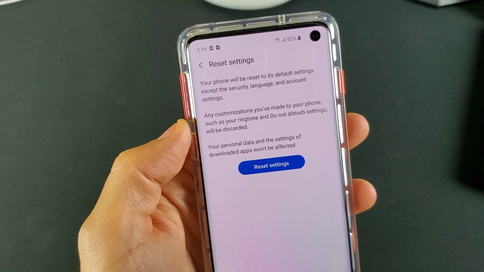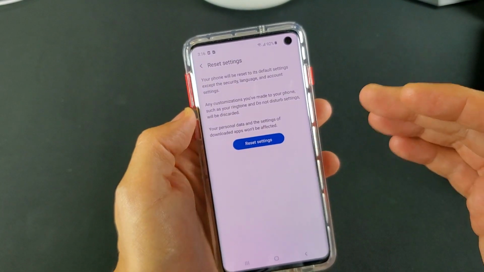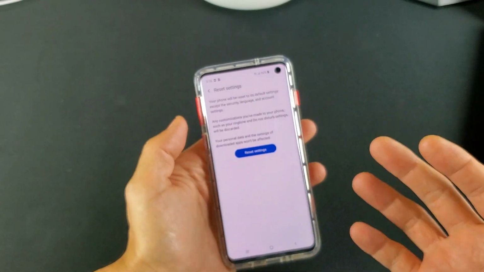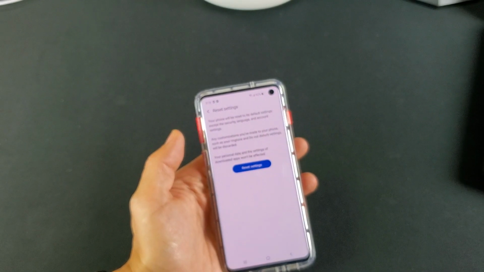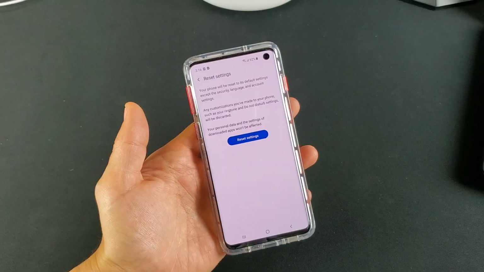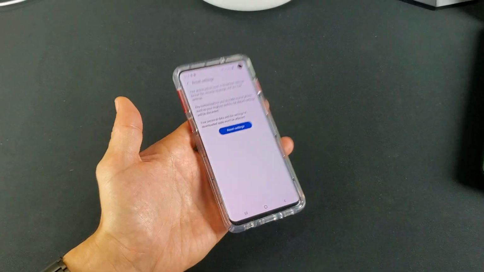So basically from here, you just go ahead and tap on reset settings. And then once you do that, it's going to reboot. Once your phone is back up and running, see if the auto rotate works. Now, if it still doesn't, then your last solution, number seven, would be to do a factory reset, okay?